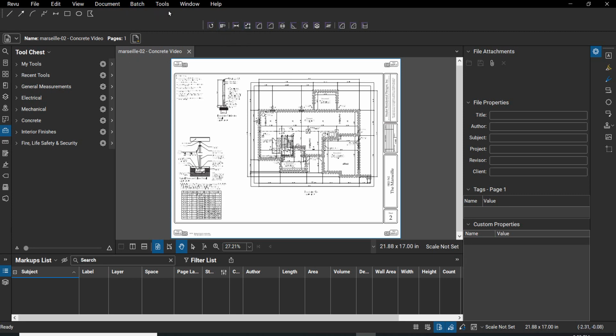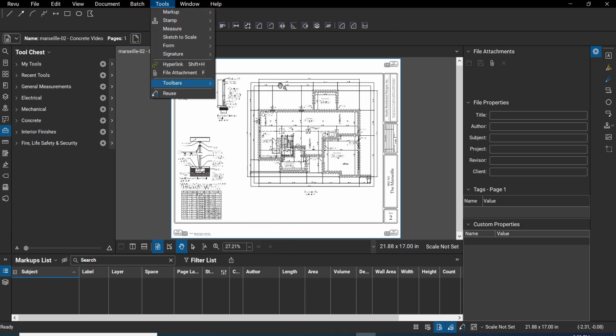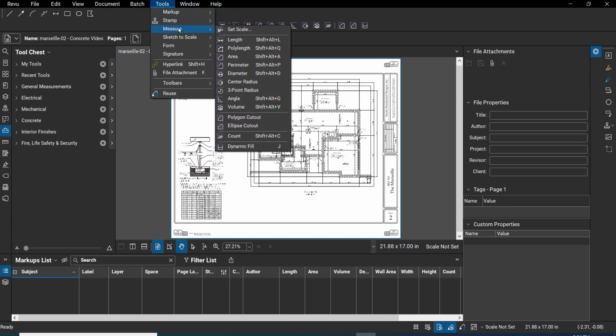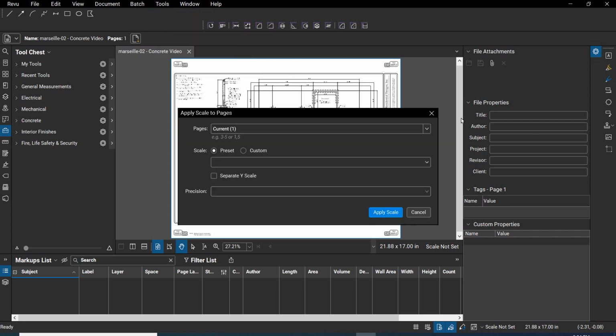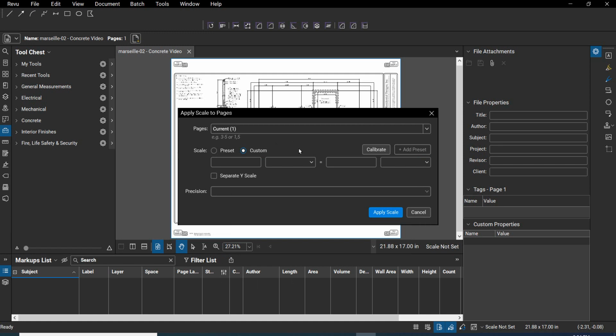On your measure toolbar, it should be showing. If not, go to Tools, Toolbar. It'd be the measure right there. So on the toolbar, the second icon is the calibrate. So that's one way to get to it. Another way is Tools, not markup, Measure, and then Set Scale. They both do the same thing. If you have a preset scale that you're confident is correct, you could come here and select it. Ours is not. So we're going to go with a custom, and we're going to go calibrate.